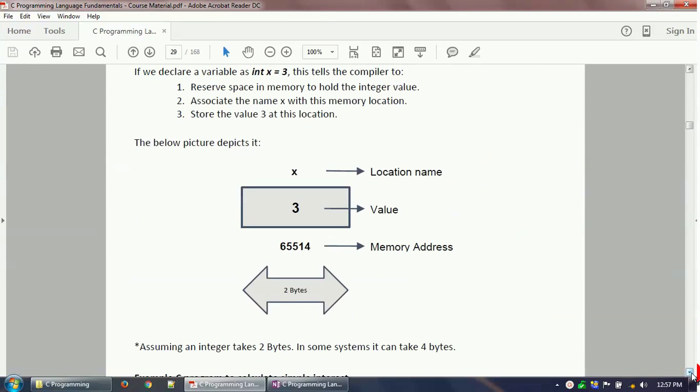Now let's see what happens to our computer memory when we declare a variable. If we declare a variable like this, int x = 3, a particular block gets assigned in computer memory for that variable, and the name of the variable is x. So this is the location name, and a value inside that box gets assigned, which is 3, because we are assigning a value here. So what we are writing here is int x is equal to 3. That is the statement.